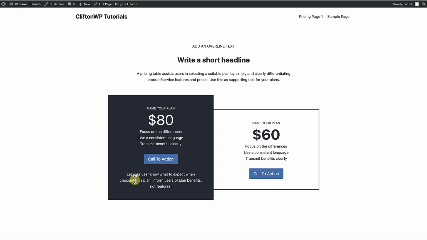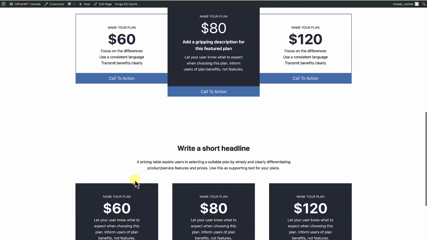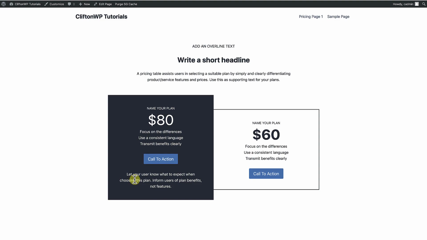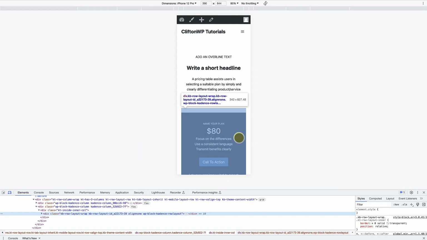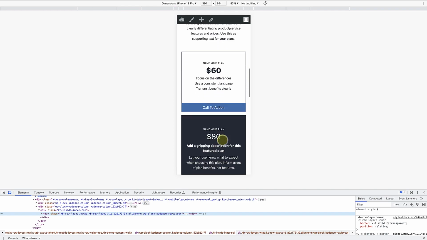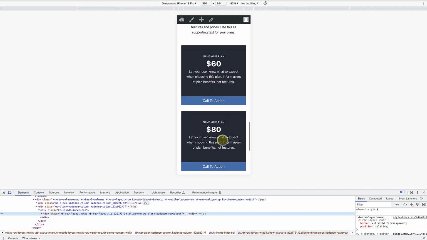Let's view the page on the front end, and you can see the examples of the pricing tables that are pre-designed in the design library. If we look at this on a mobile device, you can see here that it adapts to the mobile version very well.